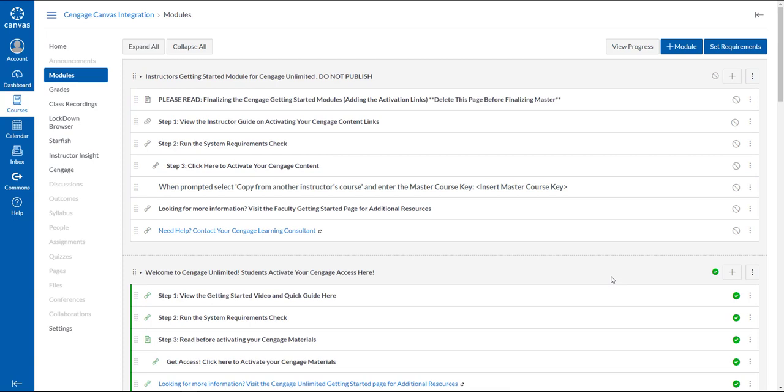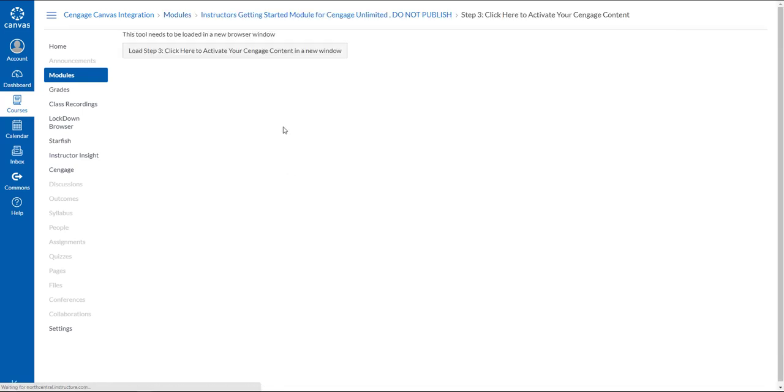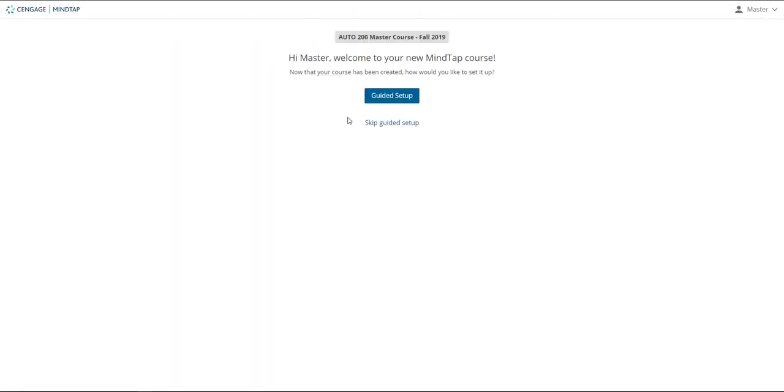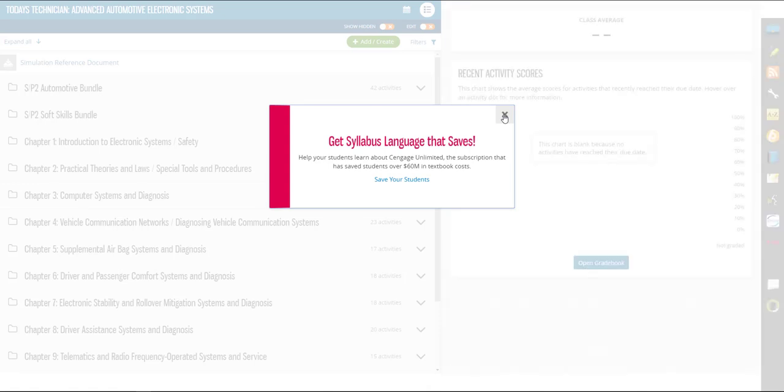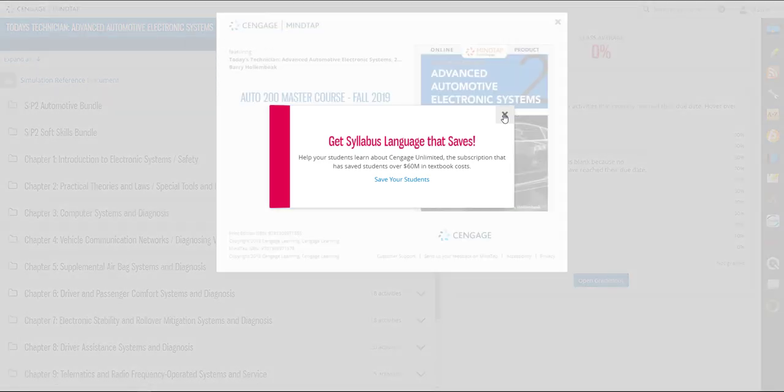The last thing that we need to do here is we need to make sure that we insert the master course key. So to find the master course key, we are going to click on step 3, the click here to activate your Cengage content. We're going to load it in the new window. Once we go through here, for my purposes right now, I'm going to skip the guided setup, but feel free to complete those steps if you'd like. I don't need syllabus language, and please don't use this syllabus language. We have very specific syllabus language for NTC that you can take advantage of as well.